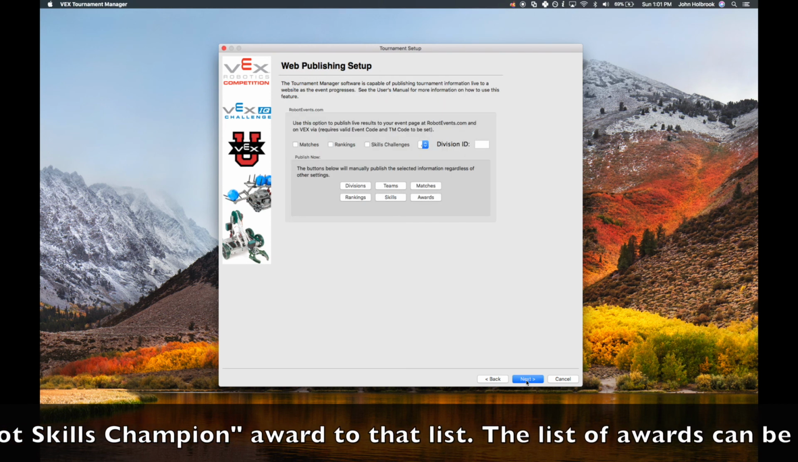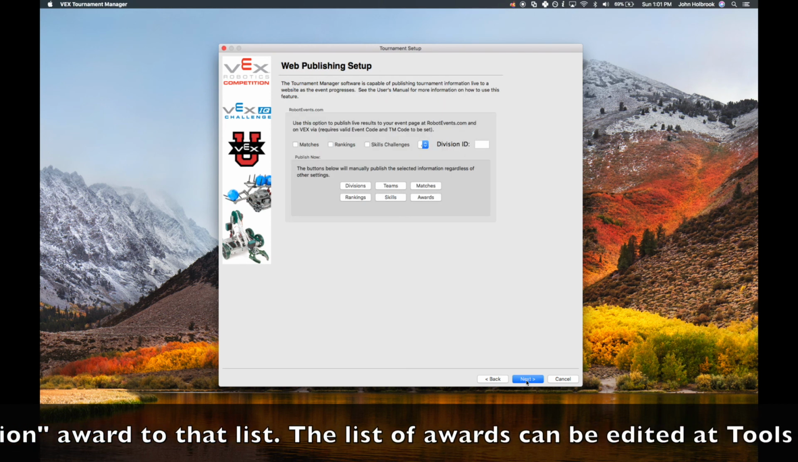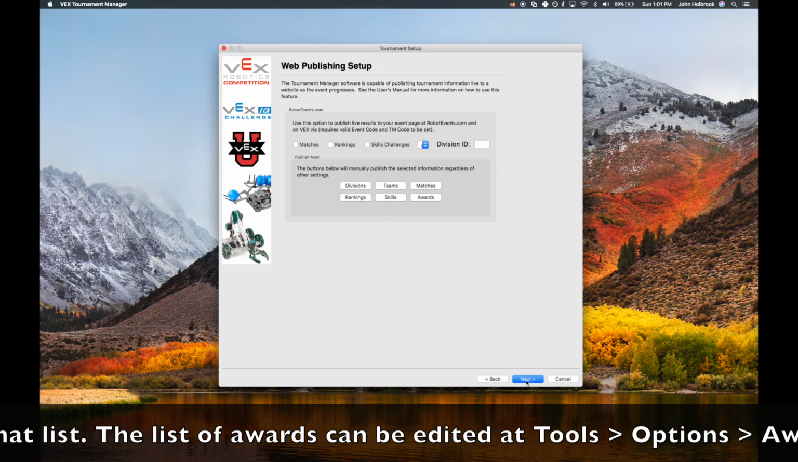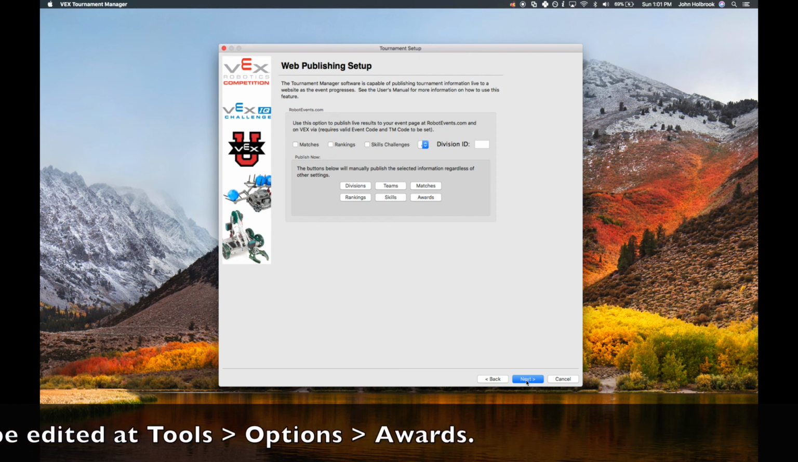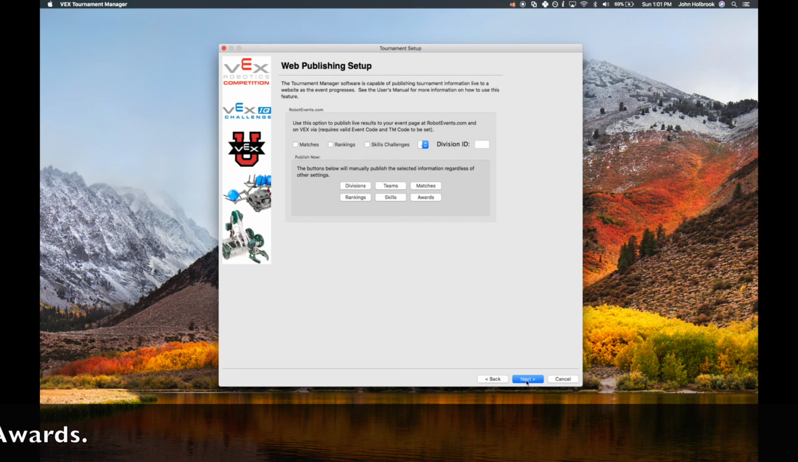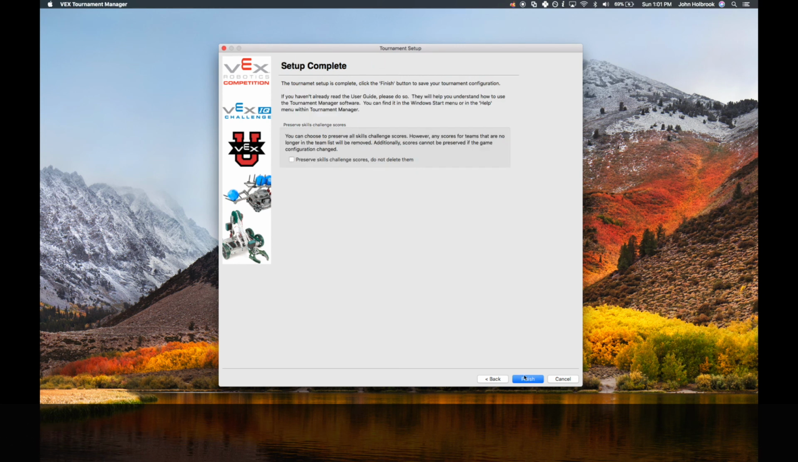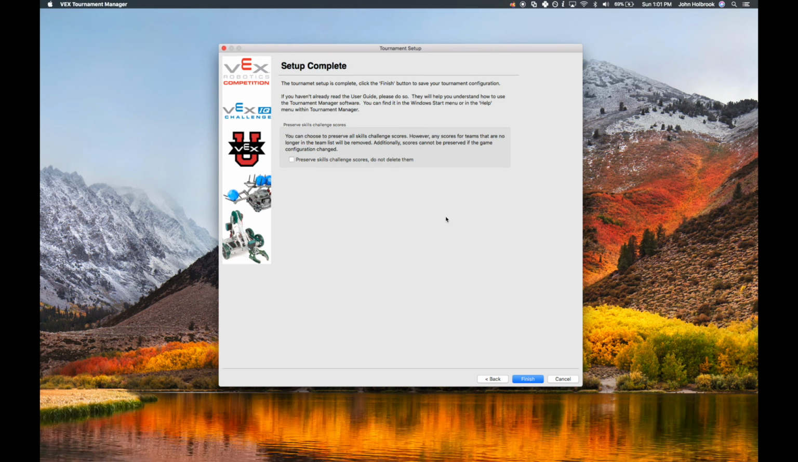So we'll hit Next. Web publishing, again, if your event is officially on Robot Events, you can show match results live on the website or in the VEX via app. This event is not on Robot Events, so we're not going to do that. And this is the final screen in the setup wizard.